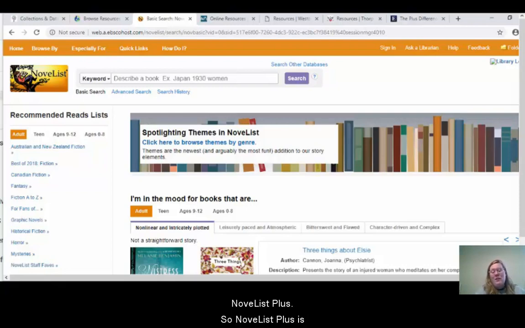NoveList Plus is a wonderful tool for Reader's Advisory. It includes fiction, nonfiction, audiobooks, and it's for all ages. Now you might say, what is the difference between NoveList, NoveList Plus, and NoveList K8?